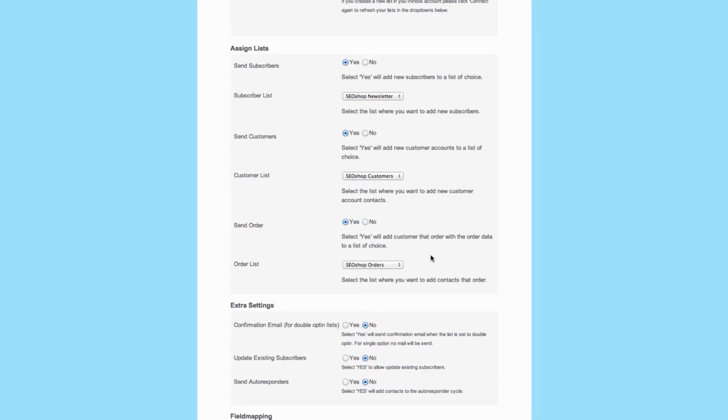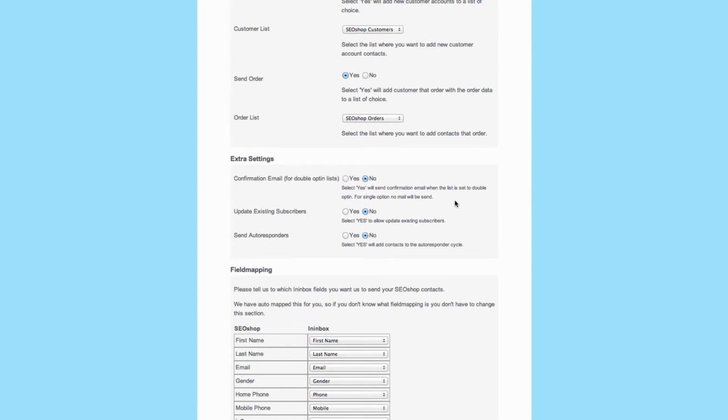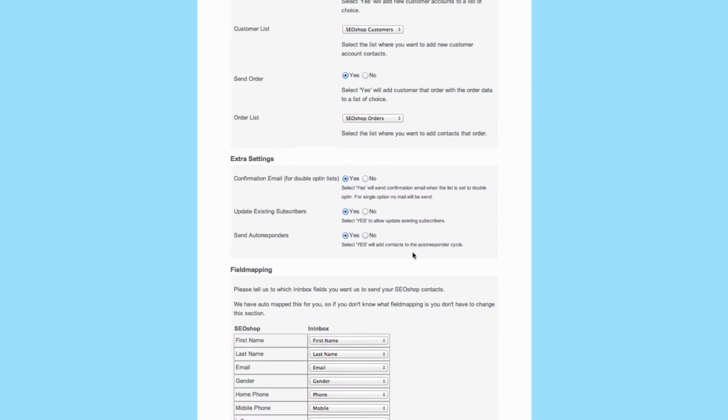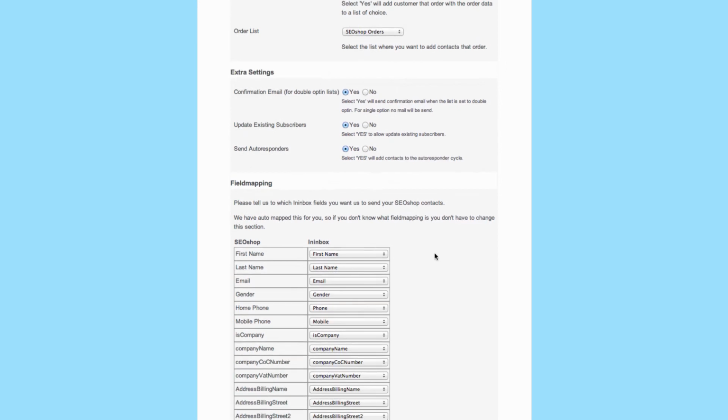Now that's done, you can go to the extra settings. You can choose if you want to send a confirmation email to the list. Choose if you want to update existing subscribers, and if you want to add them to your autoresponder cycle. Now that's done, we're ready for the last part.